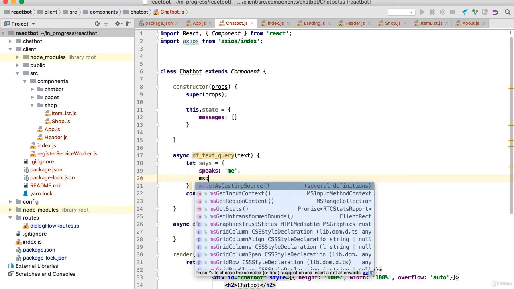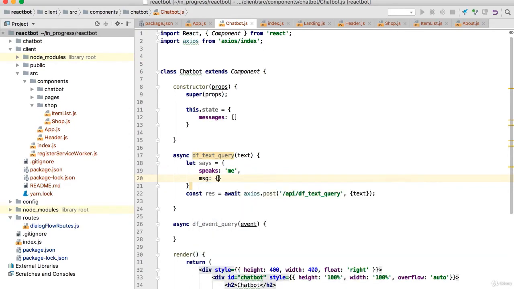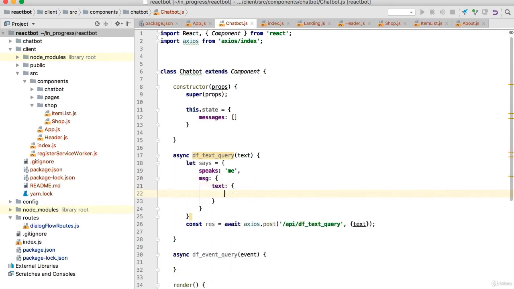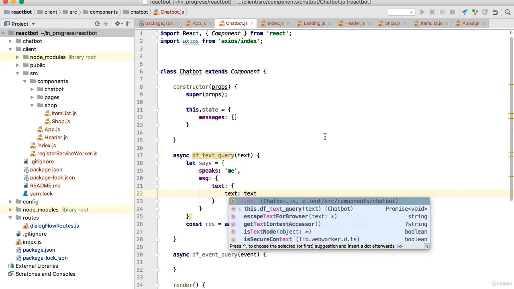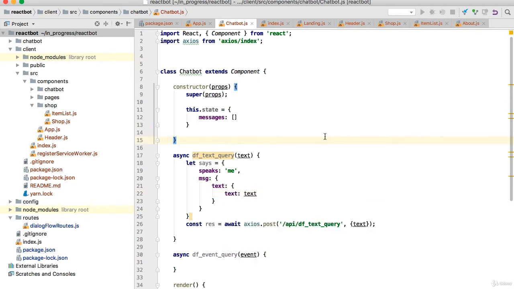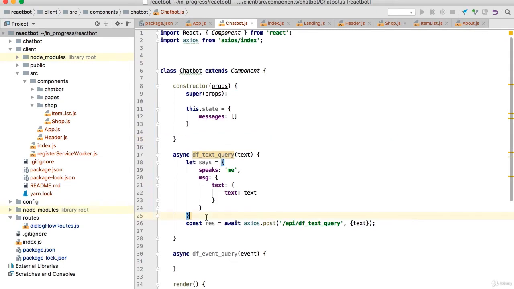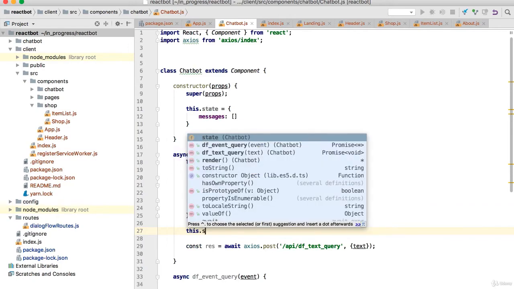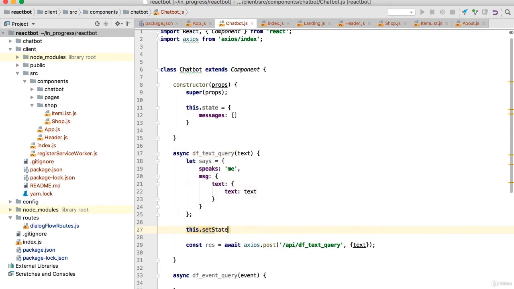This will have the same structure as the text message we get from the dialog flow. That is text object with the text parameter. And the value will be text we got from the user, like this. And now let's add this to messages state. We change state with setState method. Therefore, this setState and pass in the new state.